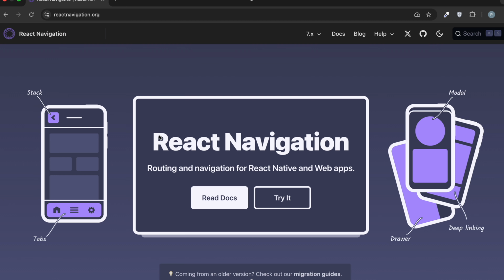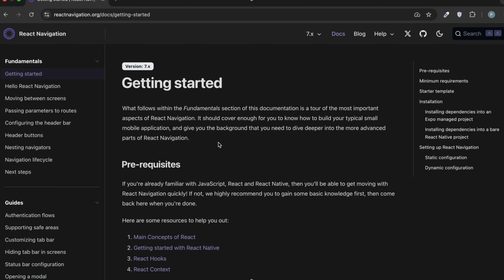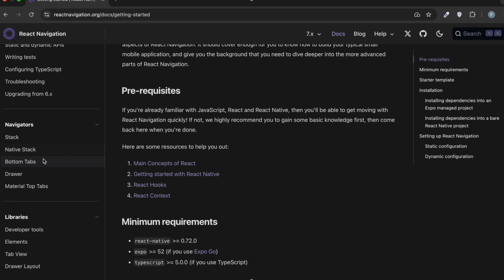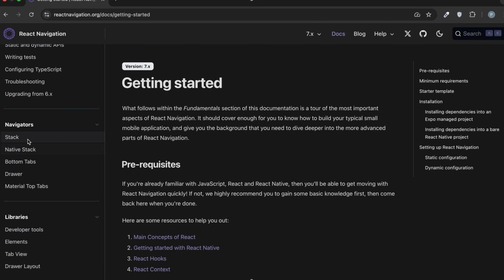So let me just show you by opening the React Navigation package. This is the library that we're going to use, reactnavigation.org, and you can read the docs from here. Now over here I was telling that we have three types of navigators. One is bottom, then we have drawer, and then we have stack based navigation. Okay, but in this particular tutorial we are just going to use the stack one. Of course in order to use it we need to install some dependencies, some libraries also. So let us do that as well.